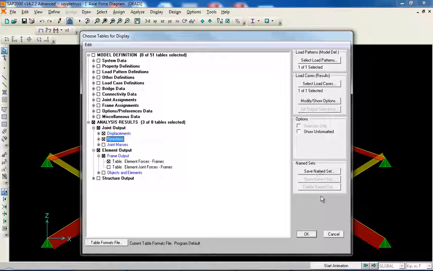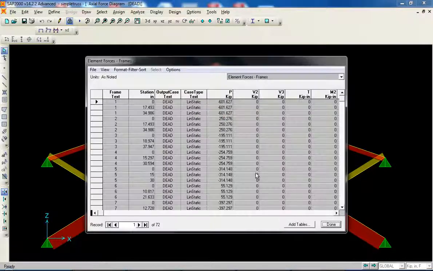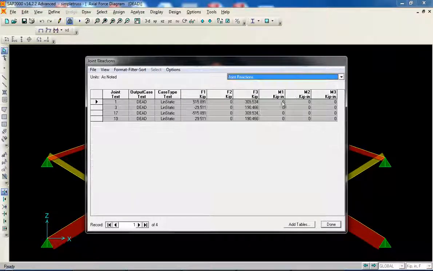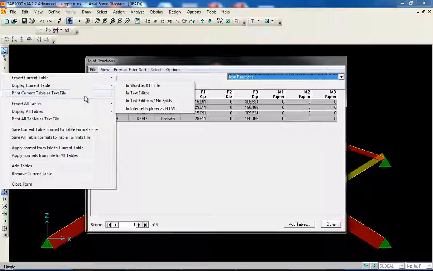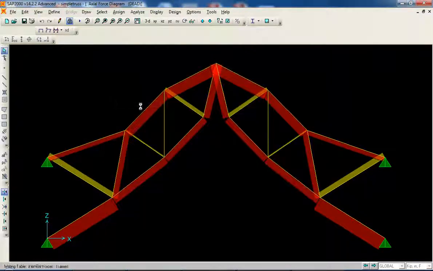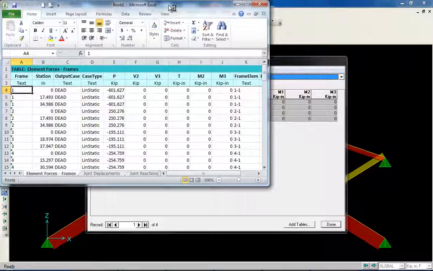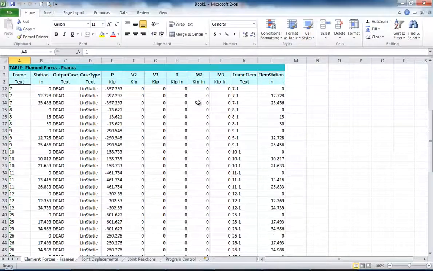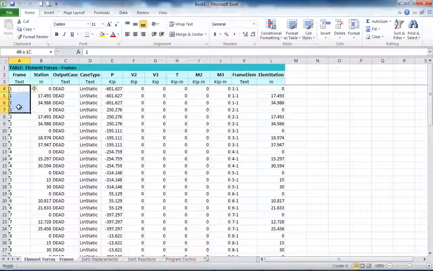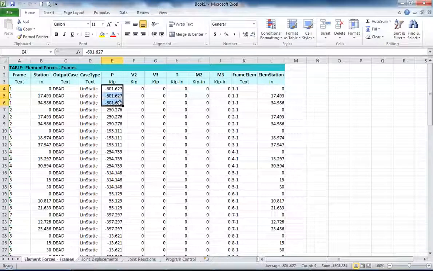And then you can say okay, it'll give you this table. And you can do the export all tables to Excel, which will give you an Excel summary of the frame ID, like frame ID number 1. The station is along the length of the frame. Like this is at the first load, this is in the middle, this is the last load, and then what are the values.